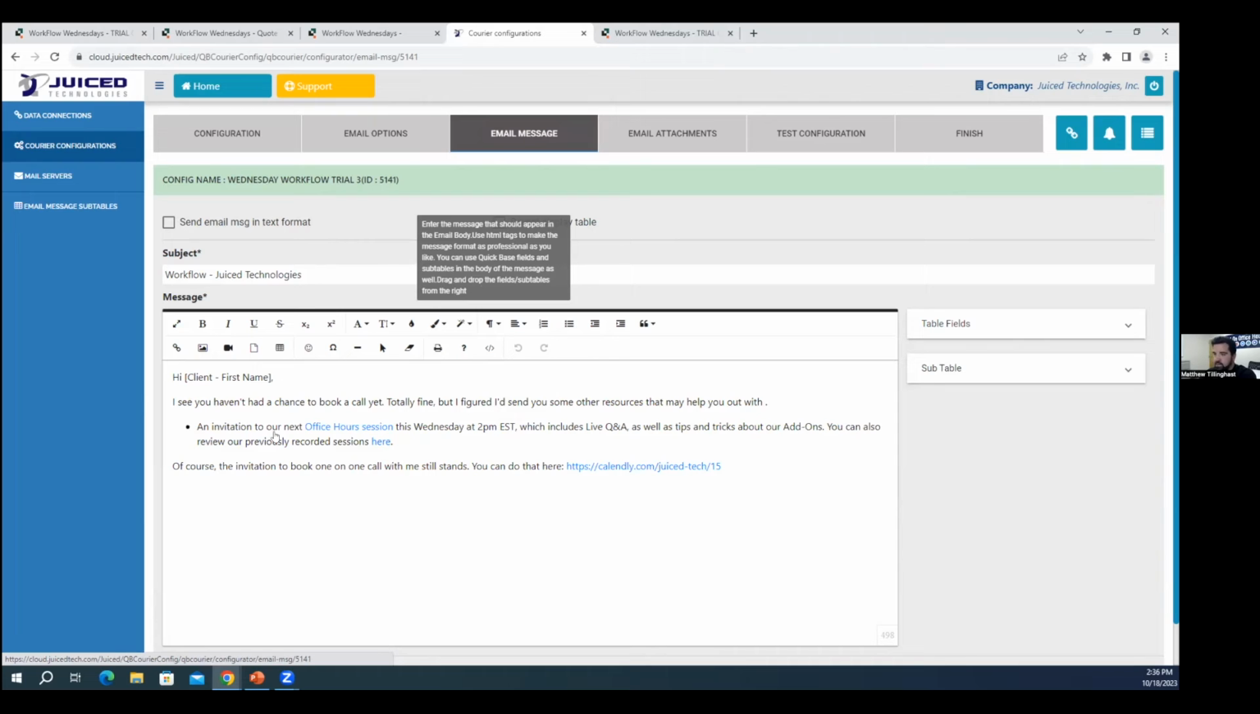And again, this is a super simple configuration. All this is essentially saying is it's an invitation to this meeting. It's saying, hey, come join office hours and learn more about what you can do with the add-on that you have and that you've started the trial for. And you can view previous sessions here. And then again, here's the Calendly link to book a call with us to have a one-on-one session to discuss how you can get these accomplished.